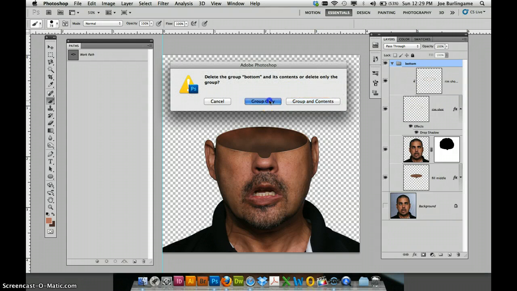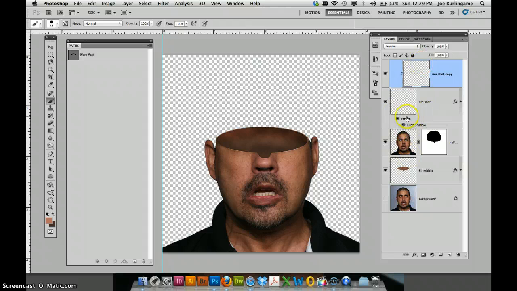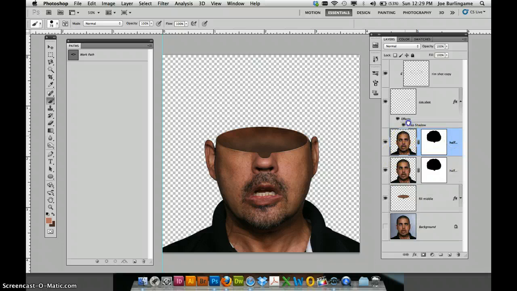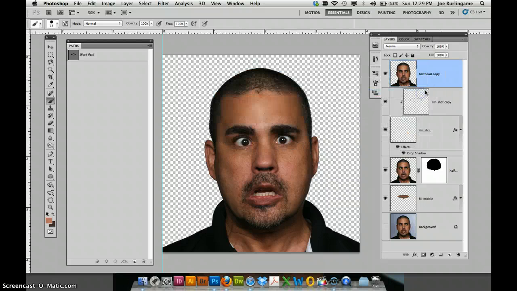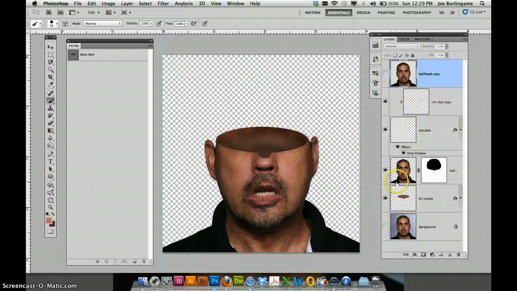Group only. All right, you should be right here. Your layer panel should look just like this. Oops, I forgot we had a copy of this guy at the top without the mask. Here we go. Should look something like this right here.